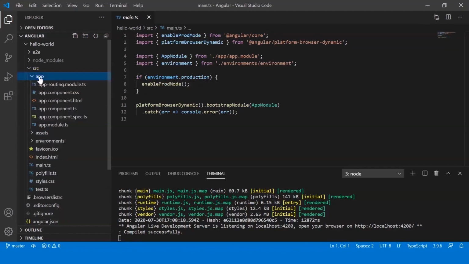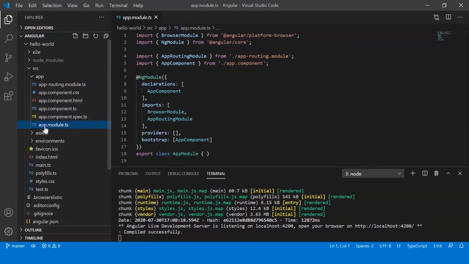Next we have the app folder. Here we have the app.module.ts file. This application module file can be thought of as the core configuration of your application.